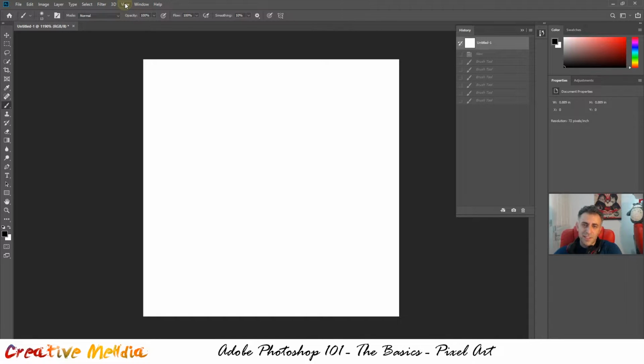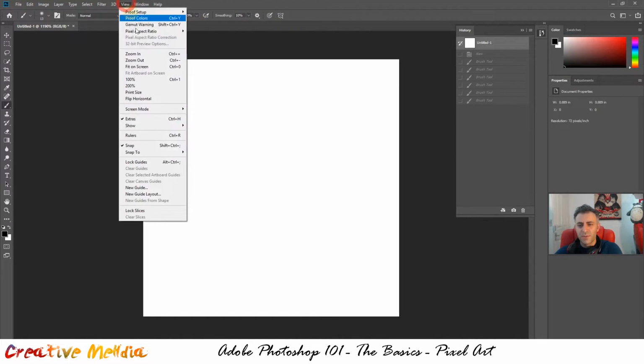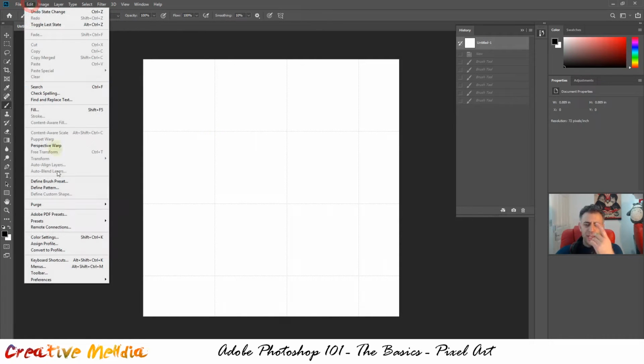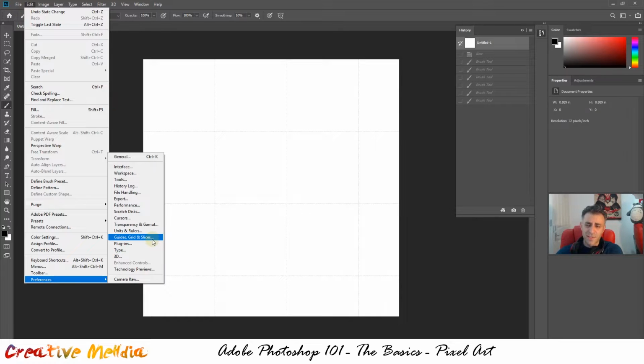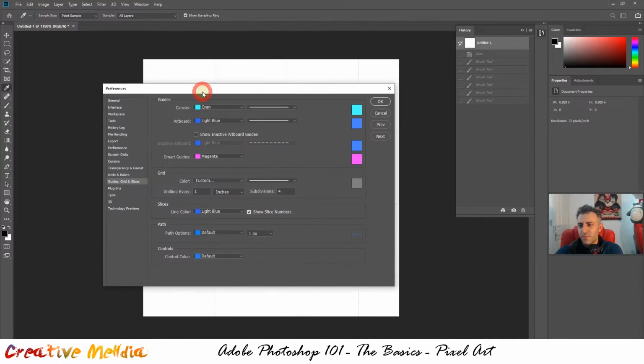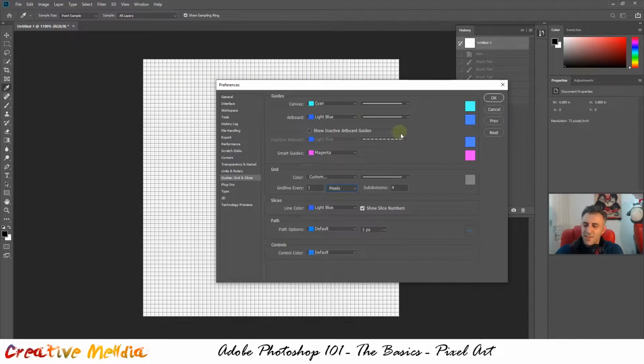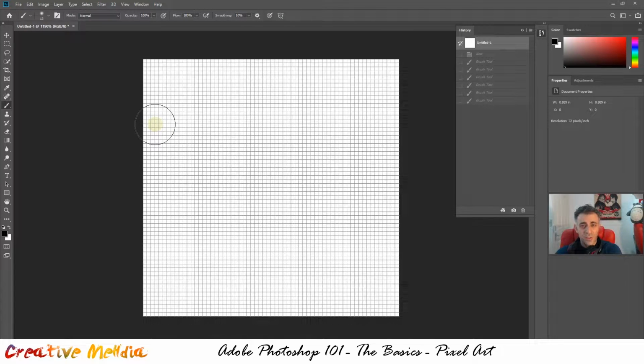Now we want to get the grid up on our canvas. So we have our canvas. If we go to view, show, grid, we get to see our grid. Now we want to change the grid to be every single pixel. So we've got 64 pixels by 64. If we go to edit, preferences, guides, grids, and slices, we want to change our grid to every one pixel instead of inches. The subdivision is not necessary, so instead of dividing every pixel into four, we're just going to leave it at one, and that will be just perfect. Click OK and you get your grid ready for pixel art.